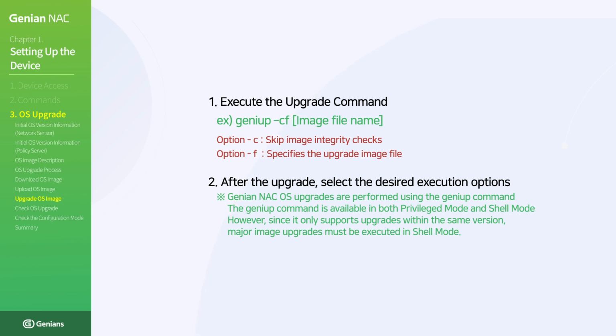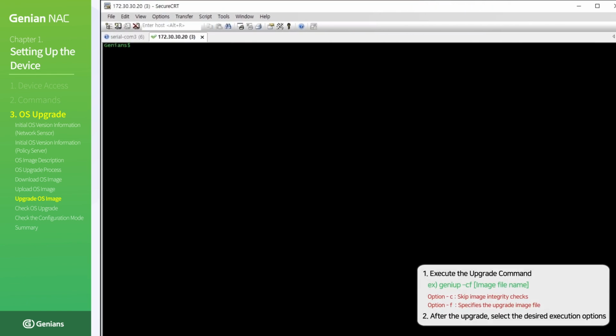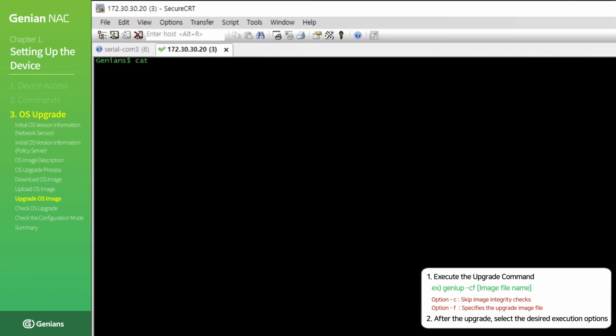Additionally, while the upgrade command is also available in Genian CLI mode, it does not support specifying options. Therefore, for anything beyond a standard upgrade, you must follow the method described here. Run the upgrade by entering the gnupgrade command.